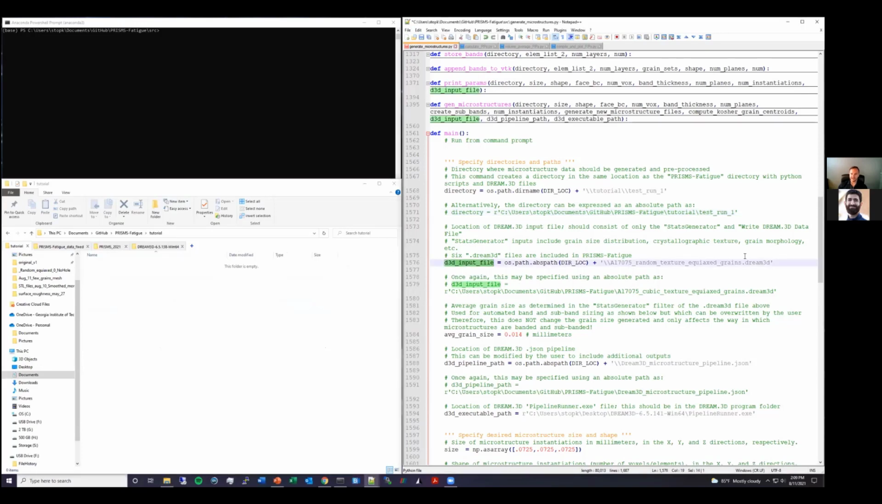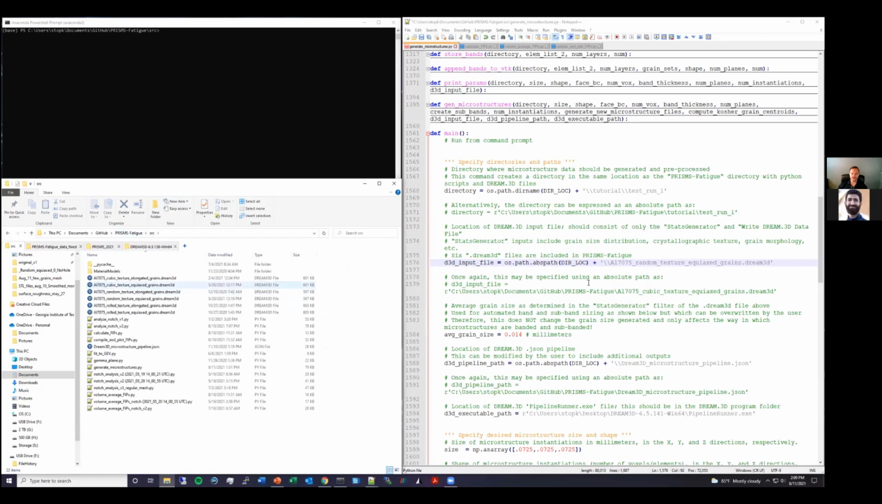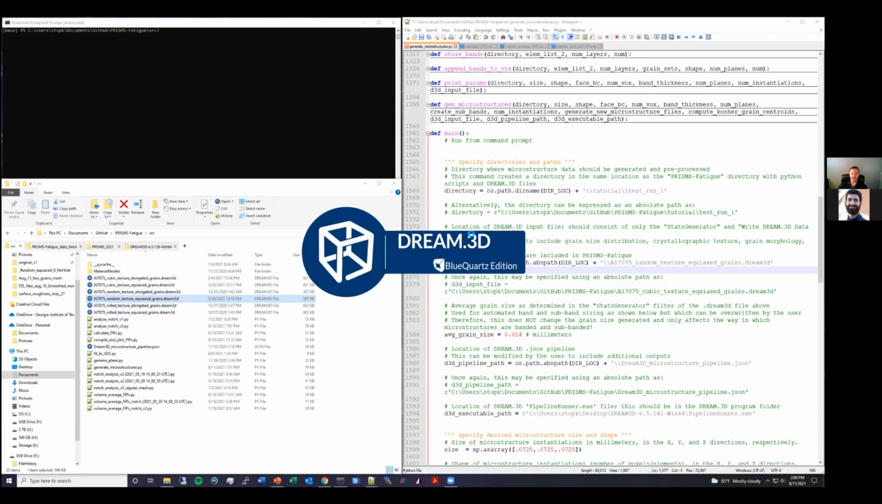The next file that you point to is a Dream3D input file. So this has the extension .dream3D, and this contains the statistics of the microstructures that you will make. Right now, the file it's pointing to is called aluminum 7075 random texture equiX grains, and that is also available on the GitHub page.